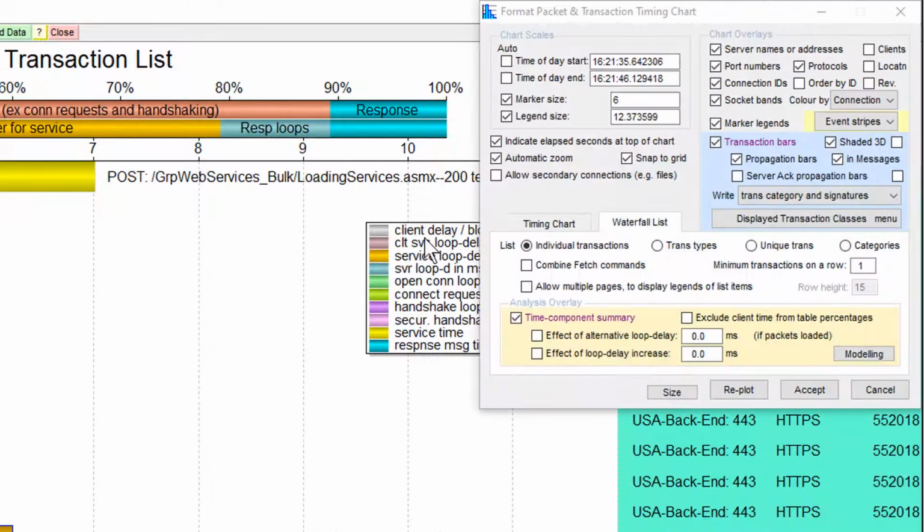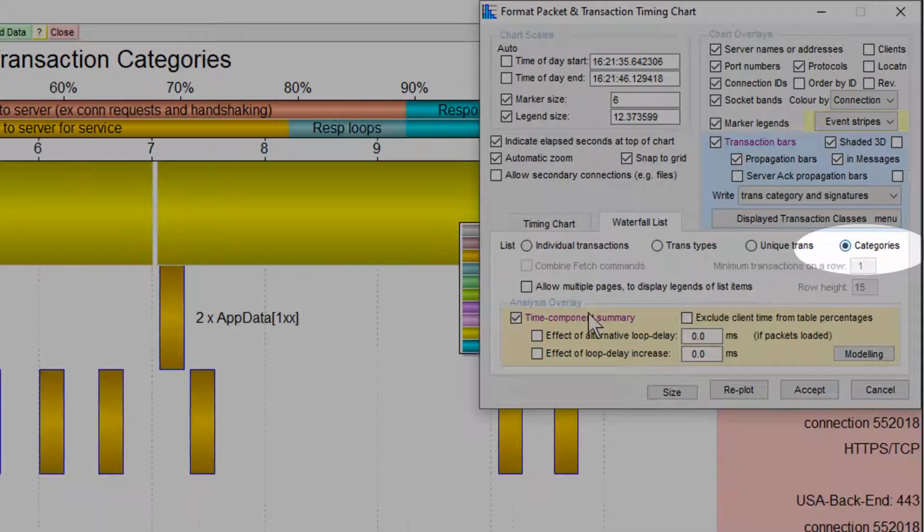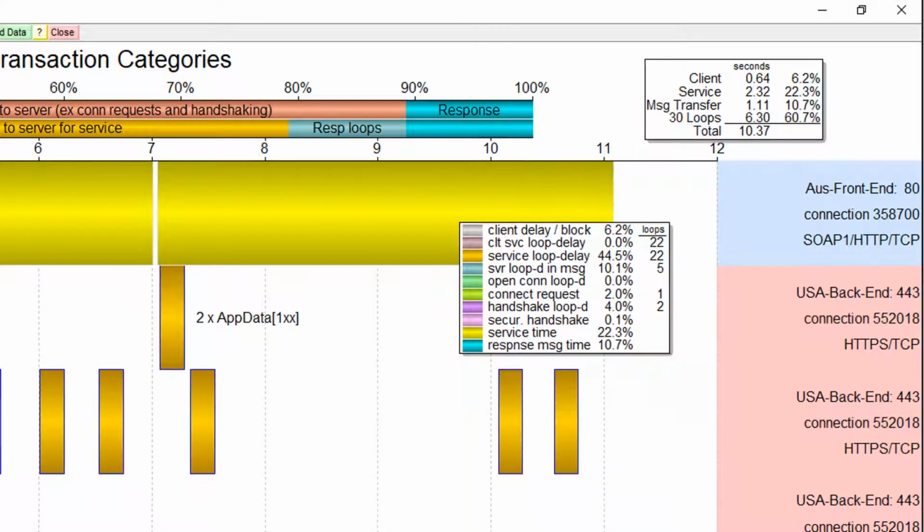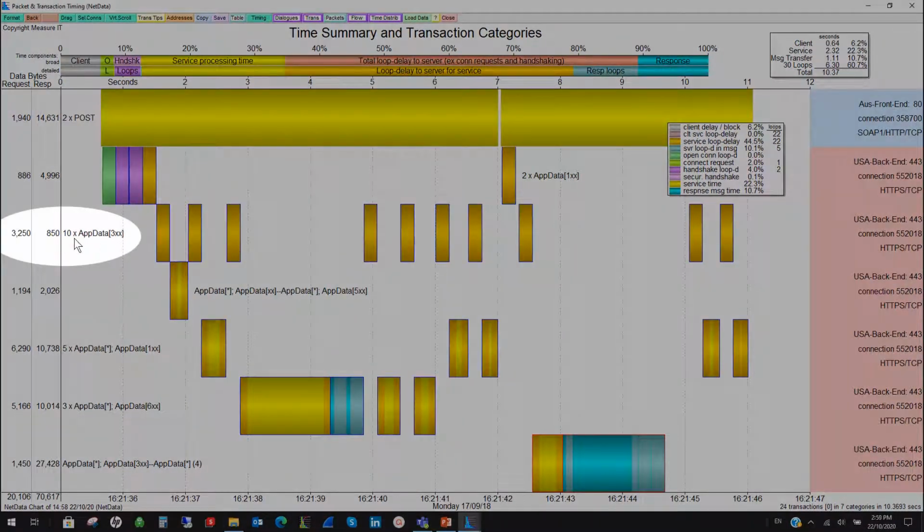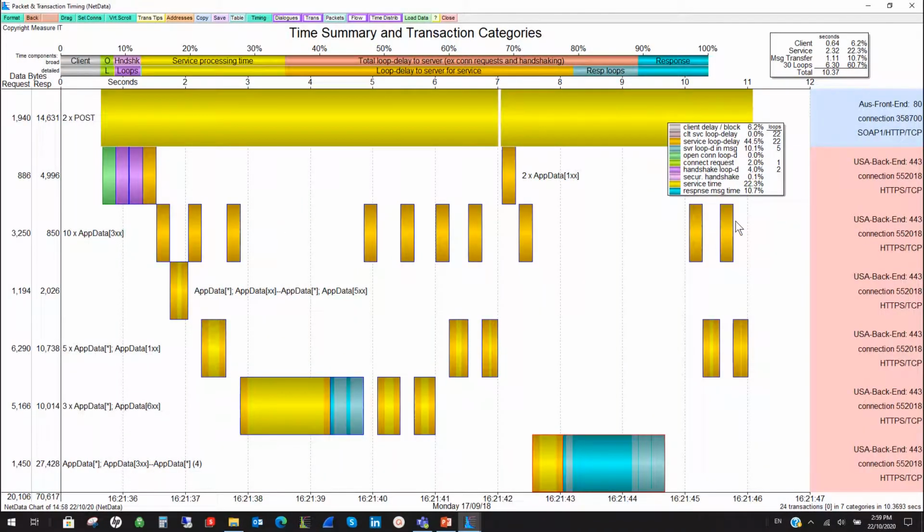And if I use the format control window and say categories of transactions, then we get it redrawn, and we can see these transactions. There's 10 of them in total, and they're all on a row by themselves. So 10 transactions at 210 milliseconds. There's 2.1 seconds worth of these things on the chart.